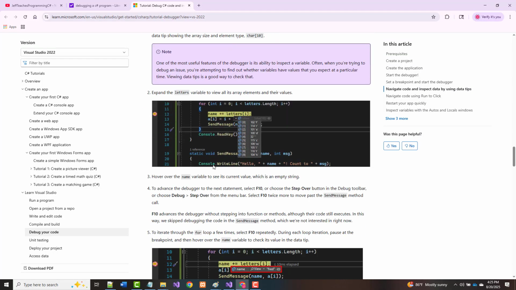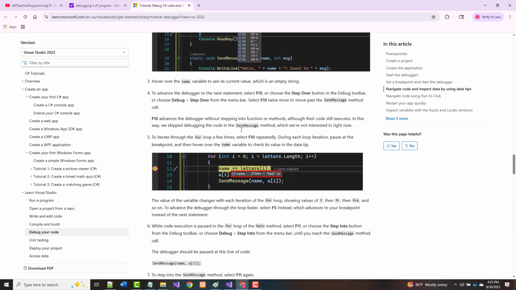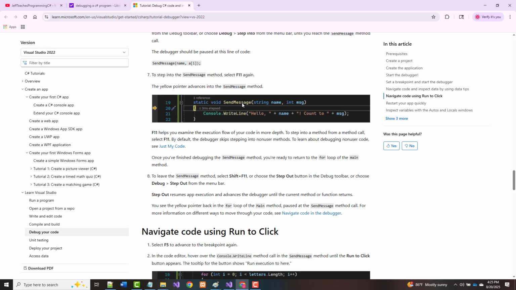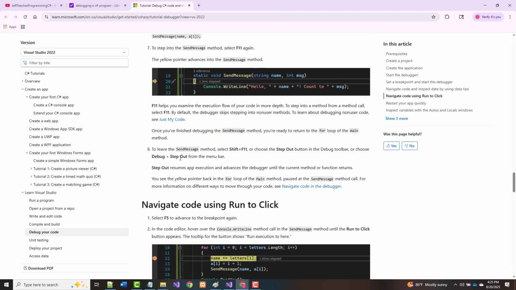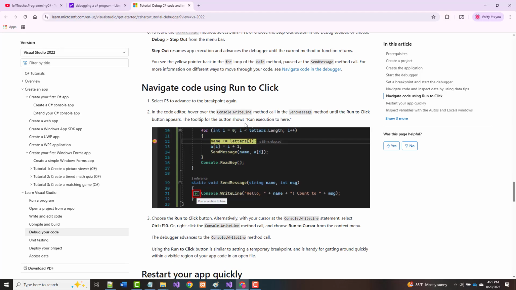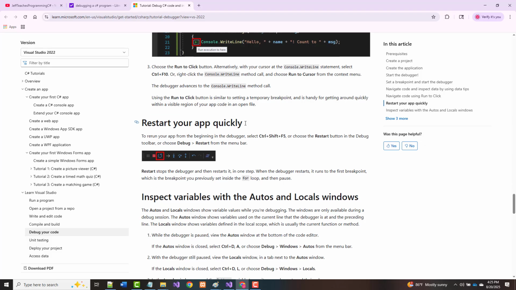They talk about these data tips, which allow you to inspect the variable by putting your mouse over it. We kind of did that anyway. They give you a step into example. They give you a step out example. There's a thing called run to click, and if you do that, you can tell it to stop at a certain line in your program. So it just runs up until that point.